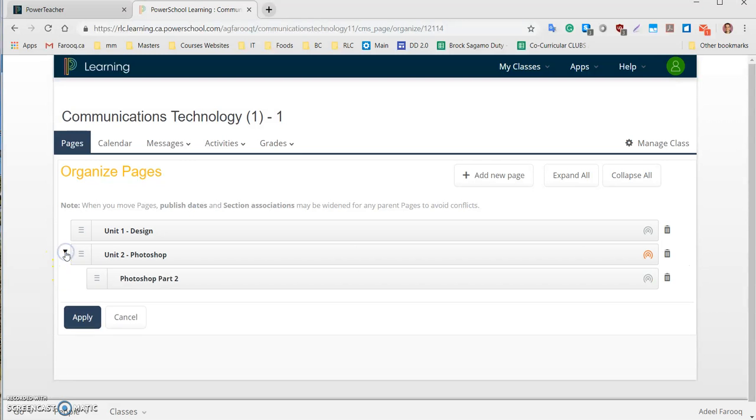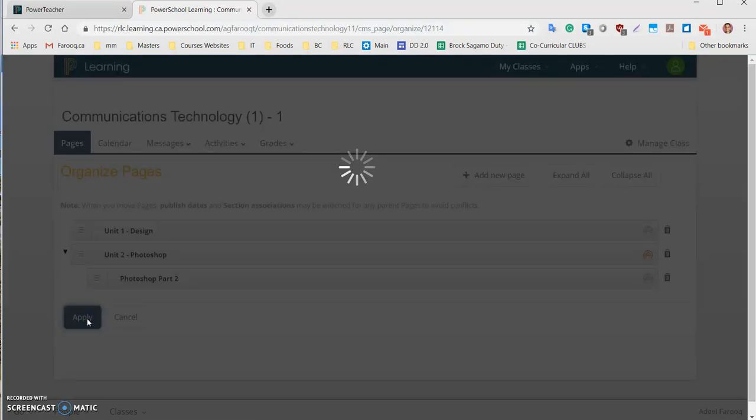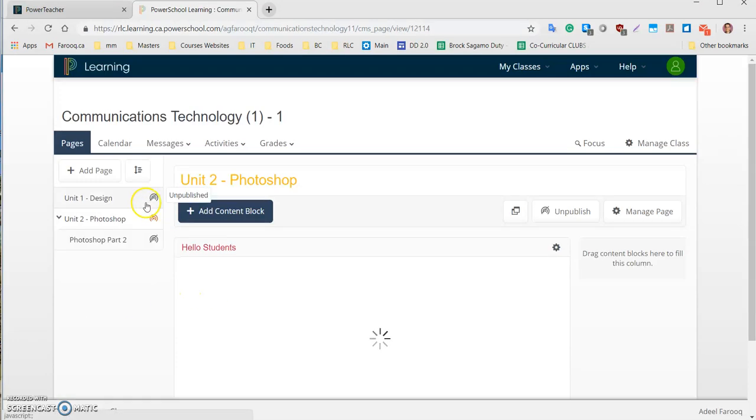So I see this little arrow. Lets me know that it's a sub-page. And I can continue this process by adding new pages. And when I'm done, I'm going to press Apply. And just wait a second. Okay, and we're good to go.